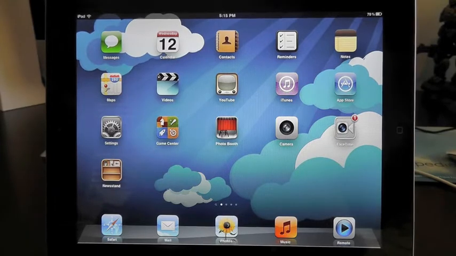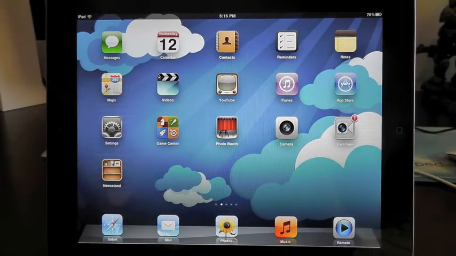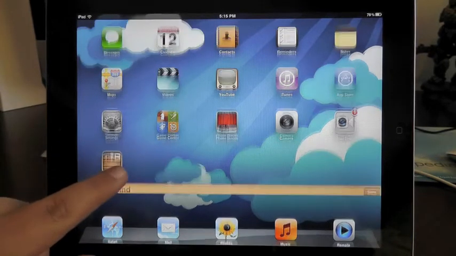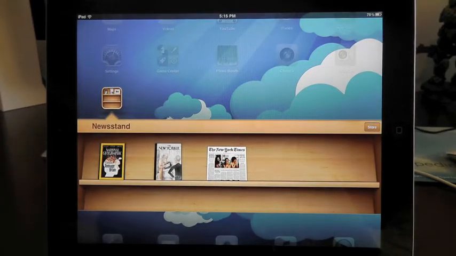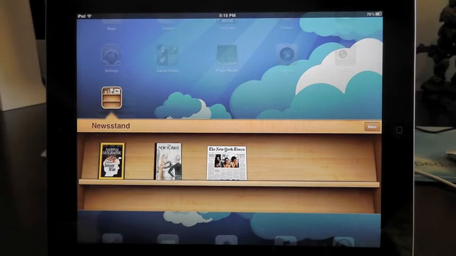So to get started, let's talk about Newsstand. Newsstand, over here, is where your favorite newspaper, magazine, and journal subscriptions are stored. It updates automatically, so once you wake up in the morning you can read the new issue instead of downloading it, which saves some time. Not too much time, though.